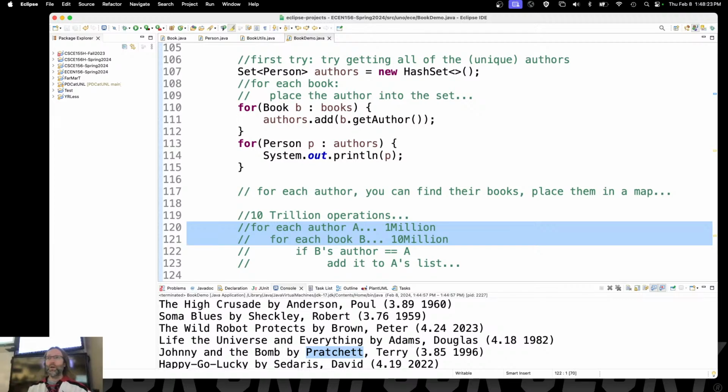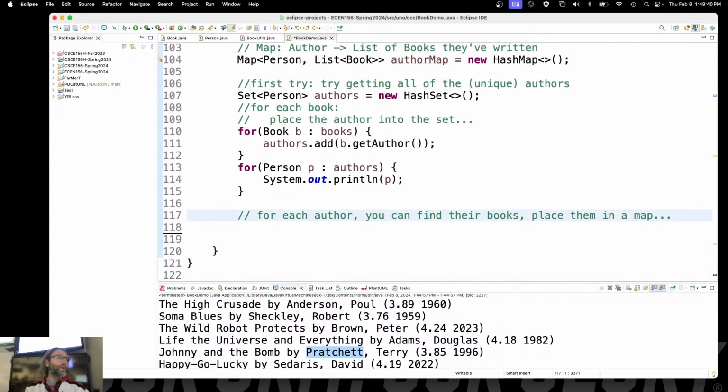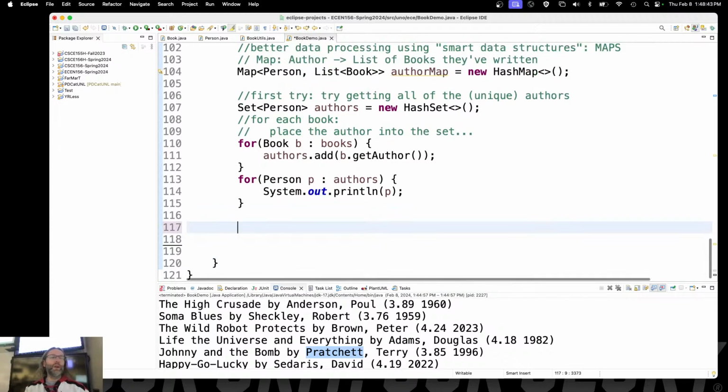So if you've got 2 files, and there will be 1 million elements over here, or maybe 10 million elements over here, and there will be 10 million elements over here. 100 million operations, or 100 trillion operations, that ain't happening. Right? So let's rethink this. I'm not going to go for each author, for each book.